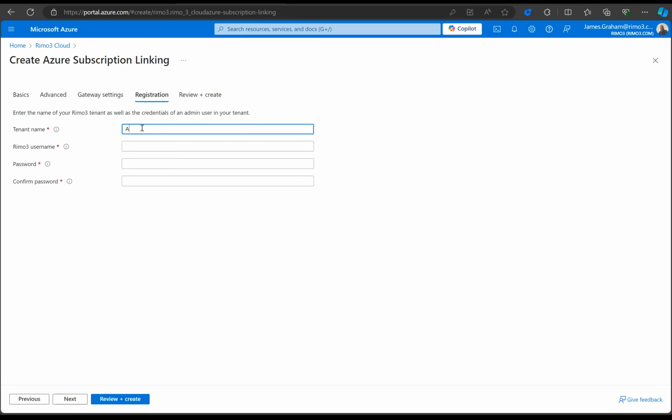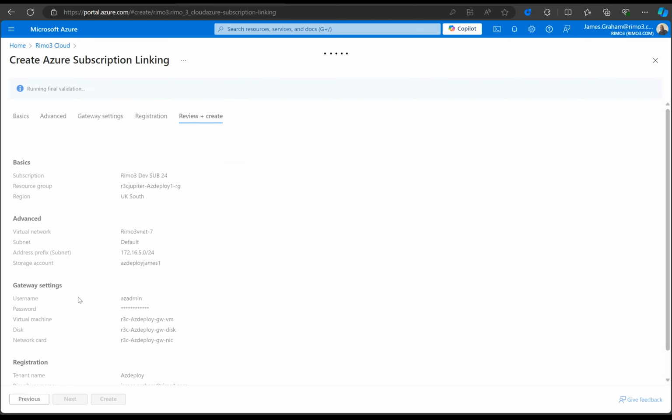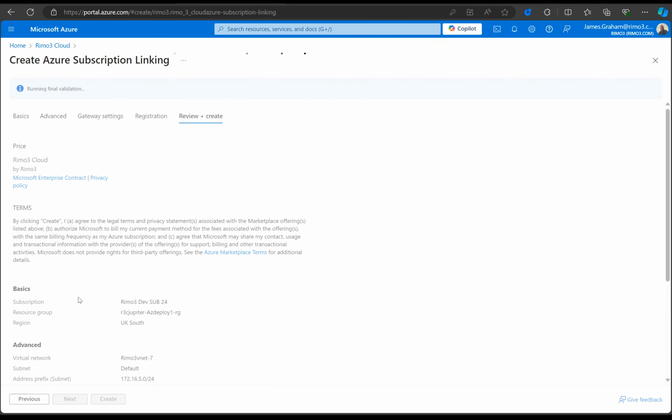And again, this is important. This is your Rimo3 tenant name, and these are the credentials you use to sign into your Rimo3 Workspace 360 tenant. This enables the deployment to speak to your Rimo3 tenant. So I'll hit next, and then we're just going to do a quick validation to make sure everything looks good.